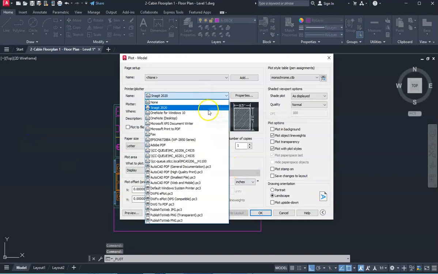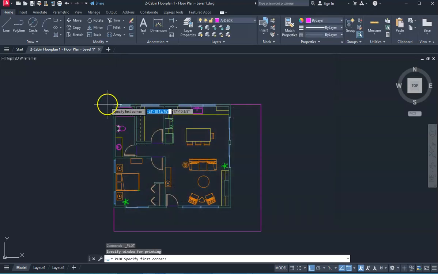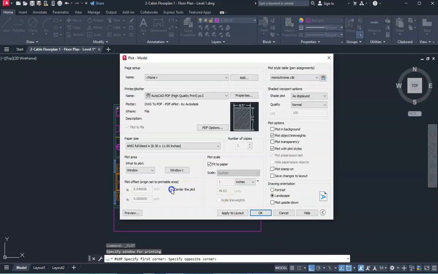After you've checked your layers and added your boundaries, you're going to go to File, Print, and we're going to choose AutoCAD PDF High Quality Print. You will determine the paper size and the scale. For this project, we're going to do 8.5 by 11. Then we're going to choose Window, and I'm going to window around my drawing. I'm going to click Center the Plot so it's centered on the piece of paper.